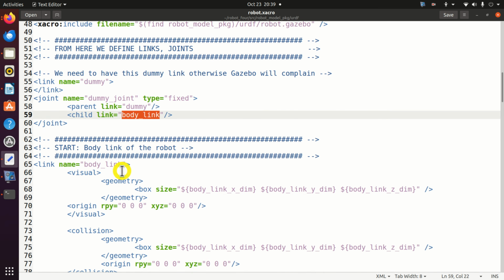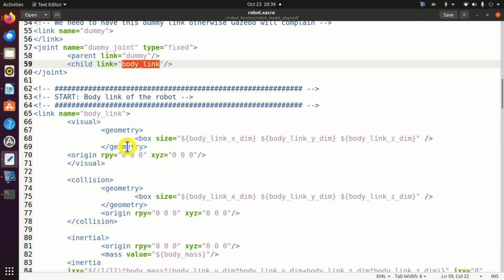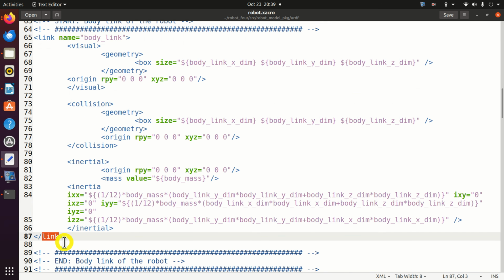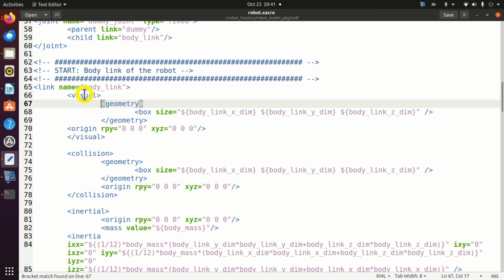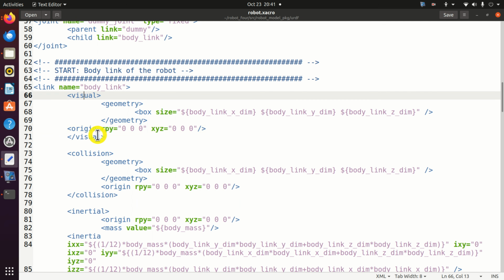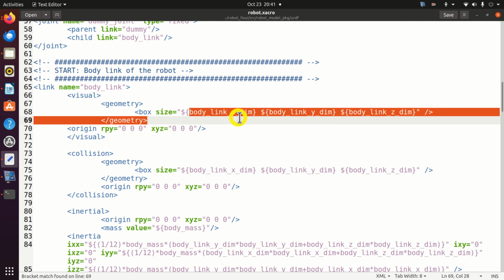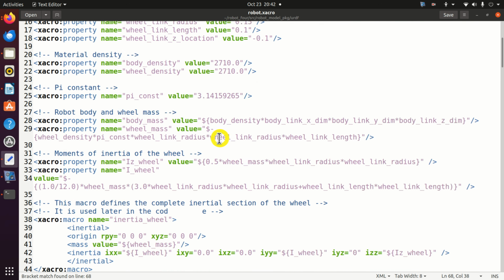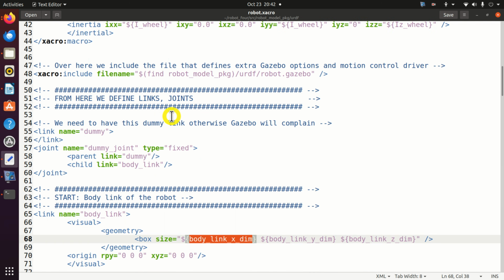Okay, let's start with the geometry of our robot. Here is the body link of the robot. I start the link section over here and I end the link section over here. Over here is the visual representation of my link. Here I define the geometry. It's a box with the dimensions body link X dimension, body link Y dimension, and body link Z dimension. That is the dimensions of the box in the X, Y, and Z direction. Notice over here that these are the parameters defined at the top of this script.